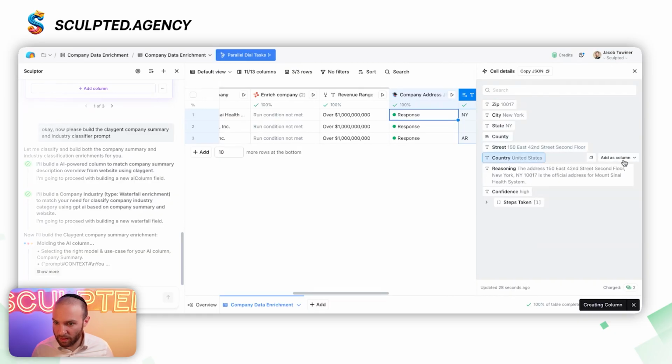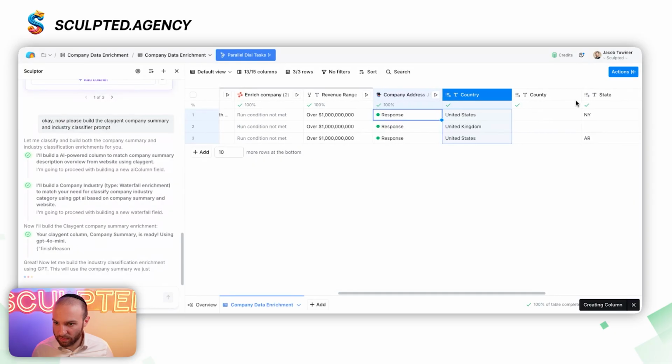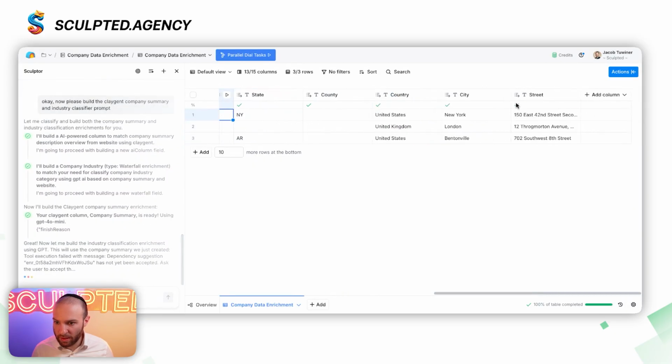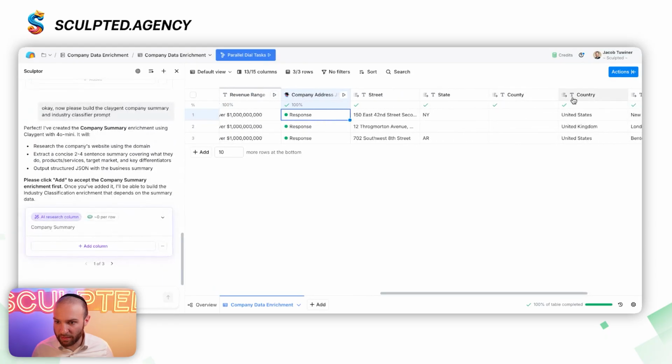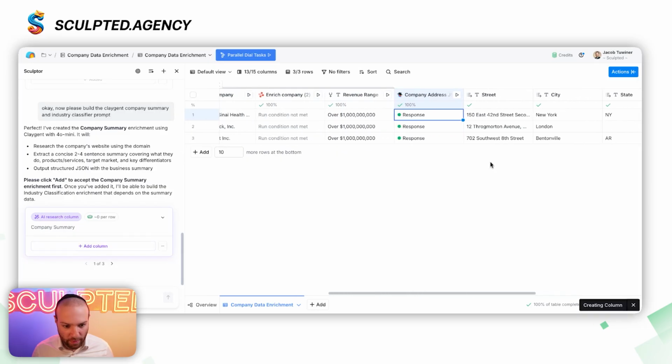And country. I bet county is empty because we're not inferring the county, and the address on the site does not have the county, so it's empty. Whereas if we had told the AI to infer it, maybe it would do it.